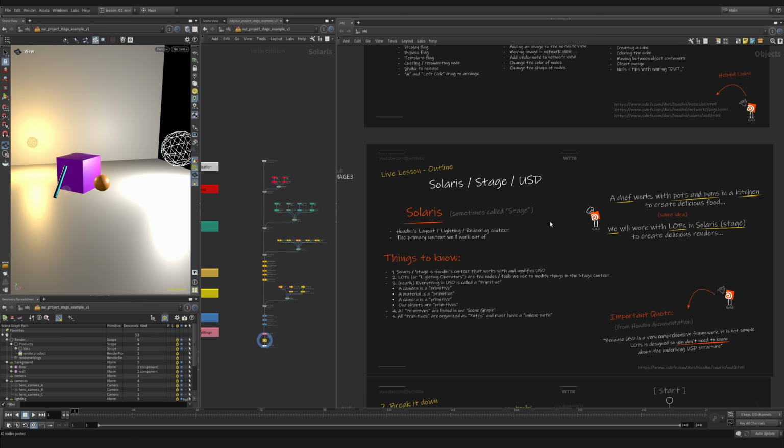It's a few years old in Houdini, and it's the foundation that's been built upon USD. So USD is Pixar's file format that they created, and it's very interesting and also very difficult and complicated. So if you want to look into it, you definitely can, but we're not going to cover a lot of it here. The only thing you need to know is that Solaris and Stage work with and modify USD. LOPs, or lighting operators, are the nodes and tools. So these right here are LOPs, the nodes and tools that we use to modify the things in the stage context.